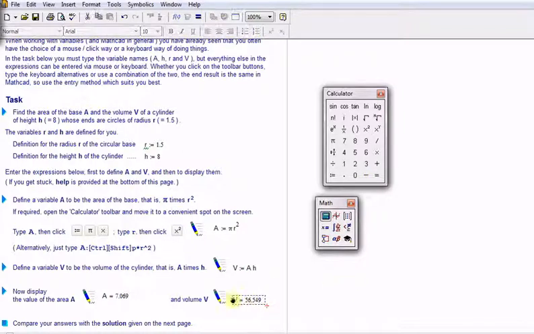Notice that if I were to write little v, V equals, now here there's no answer, because lowercase v in MathCAD's eyes is different from uppercase V. So beware of that. They're two different variables.